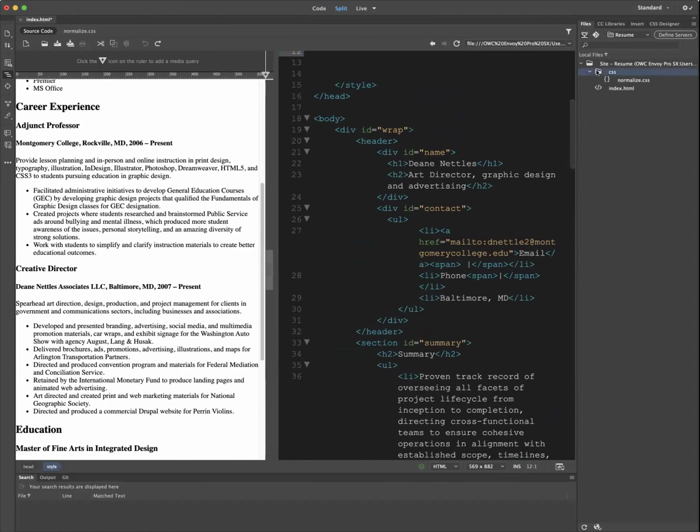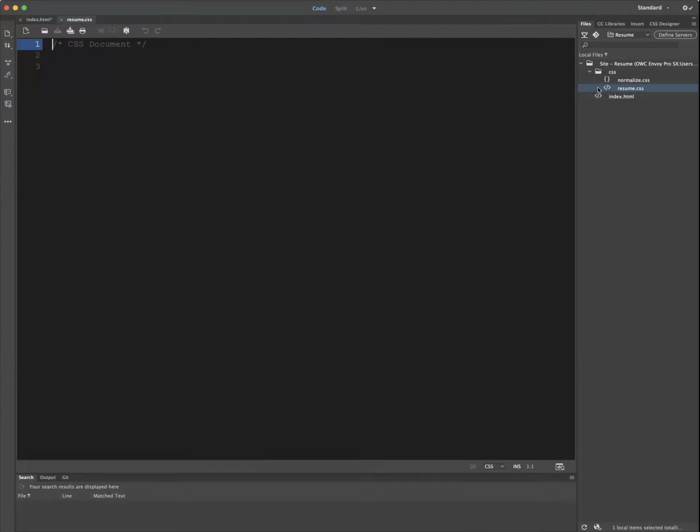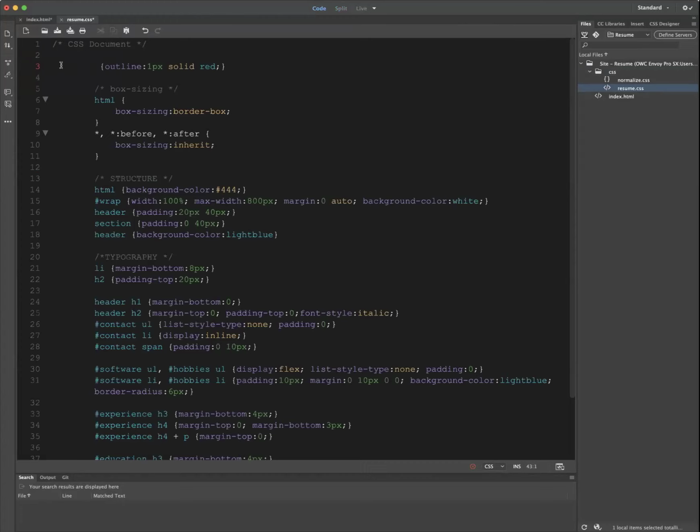Then I'm going to click on my CSS folder here. I'm going to go to File, New File, and I'm going to call this resume.css. And I'm going to double click on it, and I'm going to add all of this.